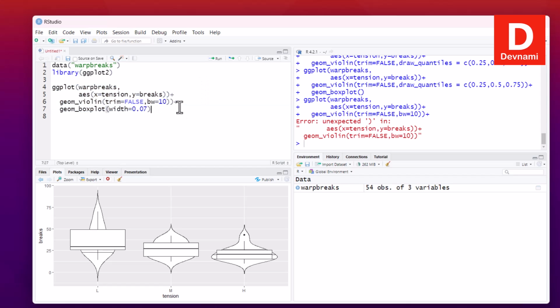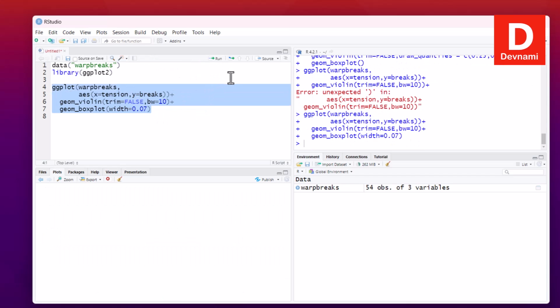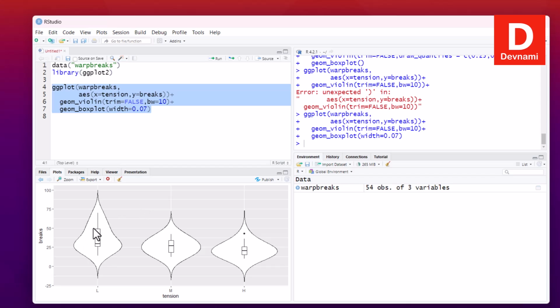Okay, so there seems to be additional bracket, so I adjusted that, and we have box plot inside violin, but this time it is not taking whole of violin, right? It will only show up to the width assigned to it.